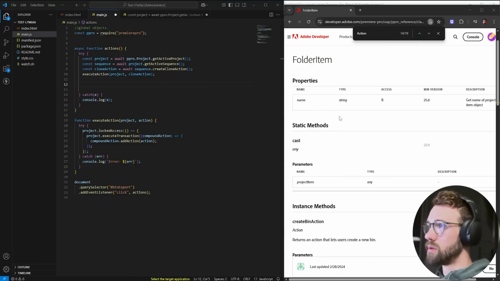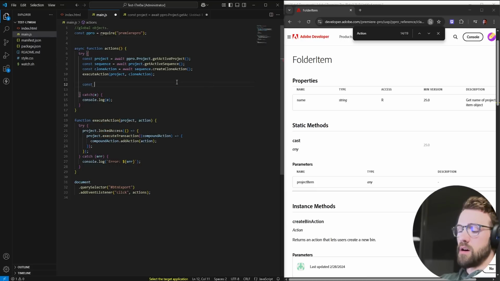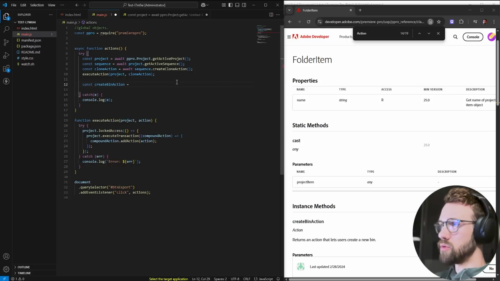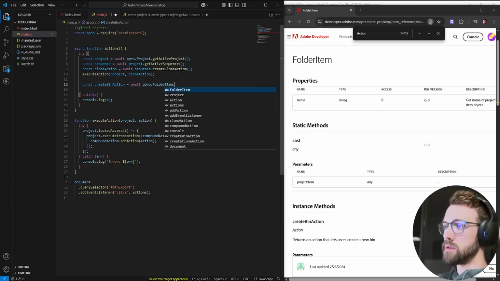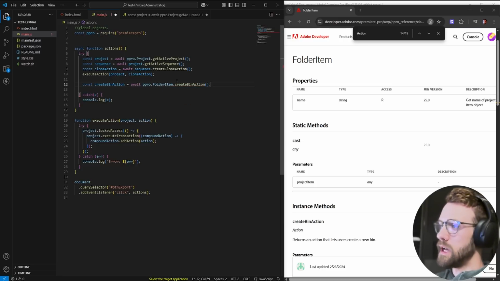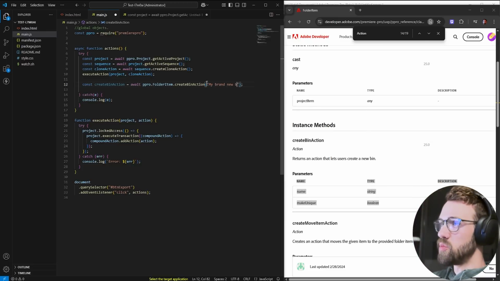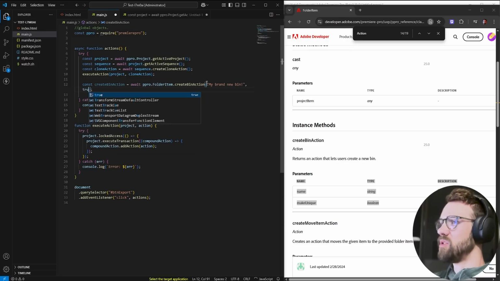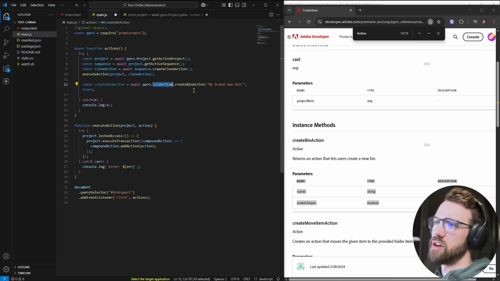So this is inside of the folder item group. So you might think that we just need to say like const createBinAction is equal to await Premiere Pro dot folder item dot create bin action. And again, what do we need? We need the name of our bin. We'll just call it my brand new bin. And do we want to make it unique? Yes, let's put true. But this is actually not going to work.